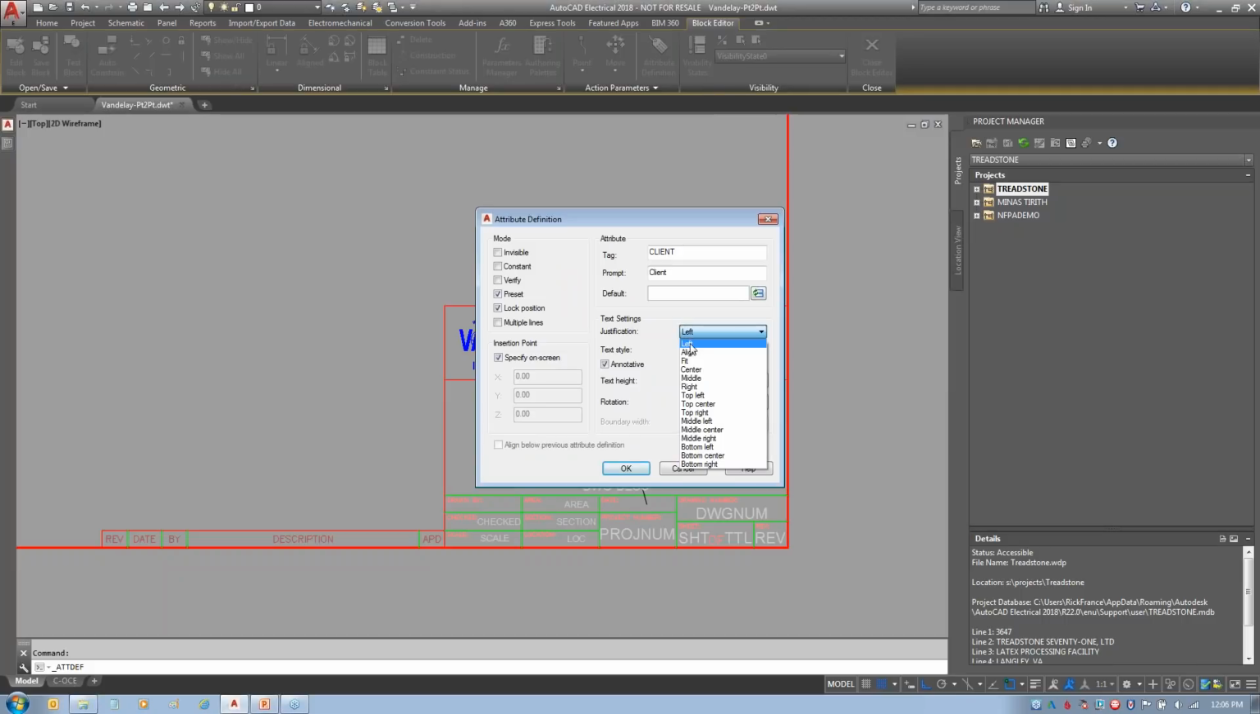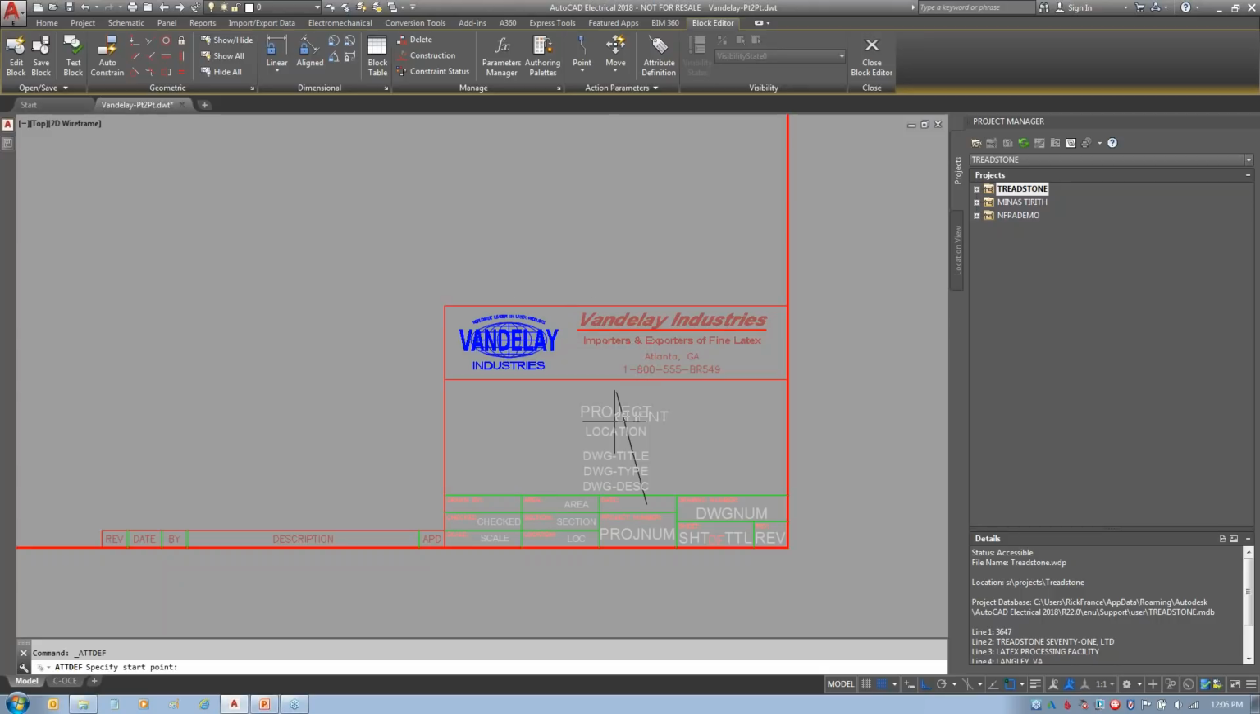This is going to be a middle justification. That's the right text style. Since my title block's annotative or in paper space, I don't need the text to be annotative. And I'm going to make this one 1/8 inch high. So just your basic AutoCAD attribute, nothing special about it. We'll place it in here, and I'm going to place it right here at the end of that line right there that I'd pre-drawn for it.